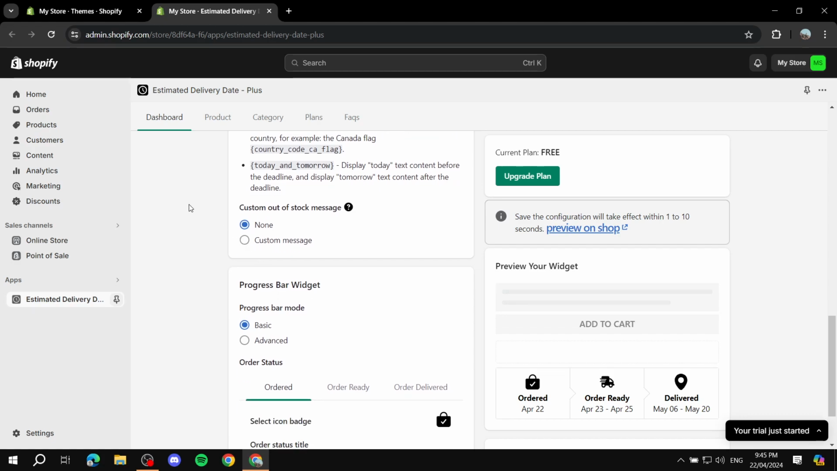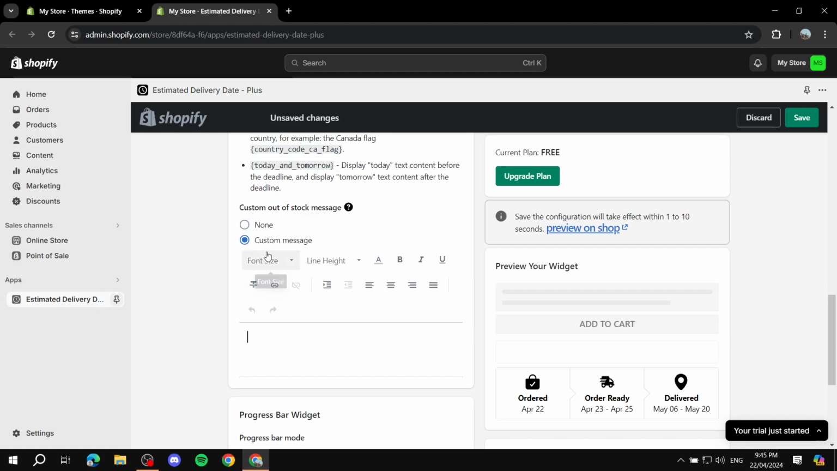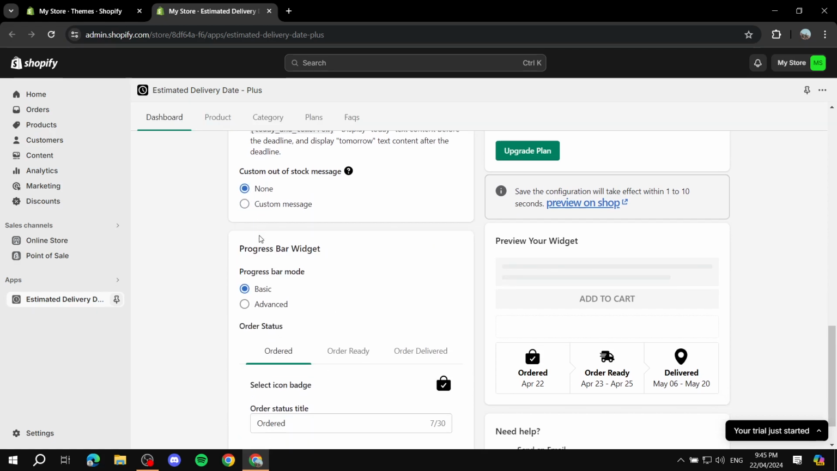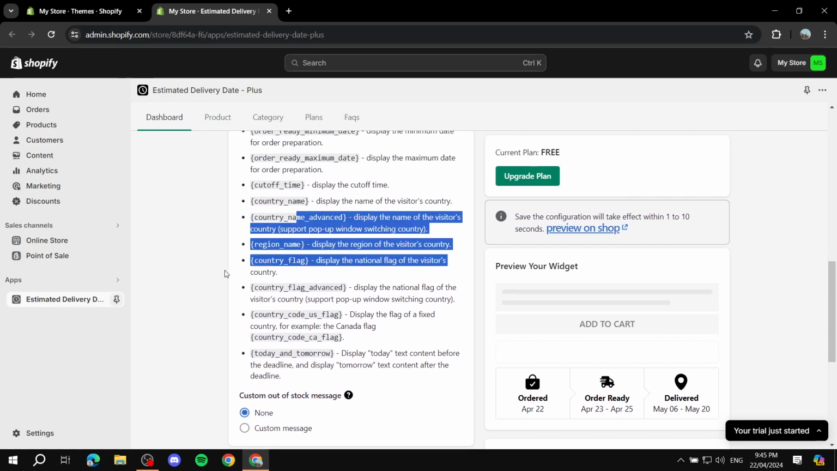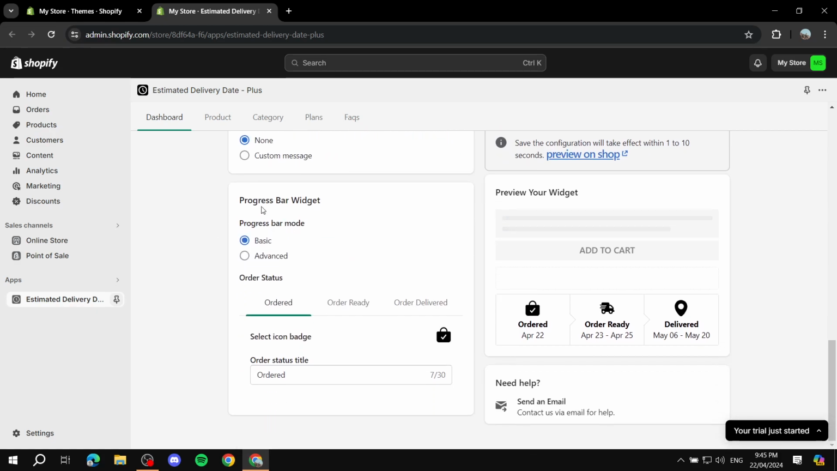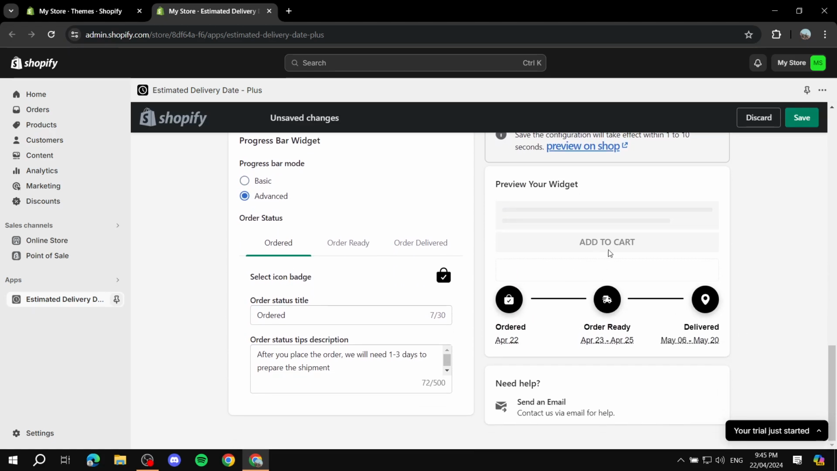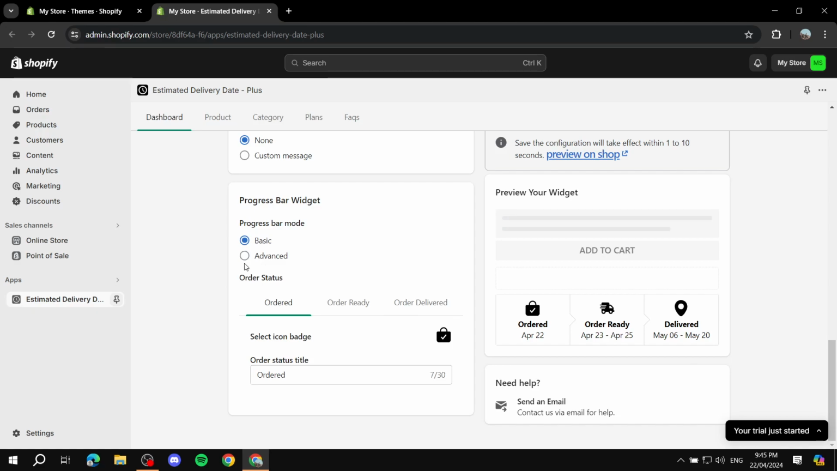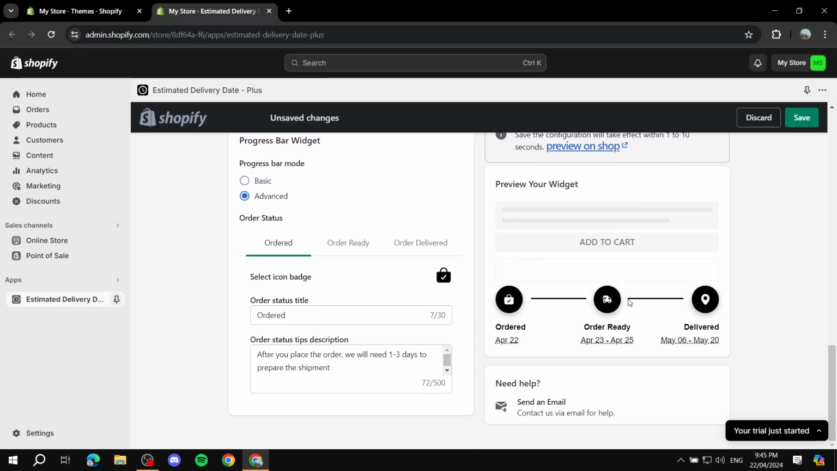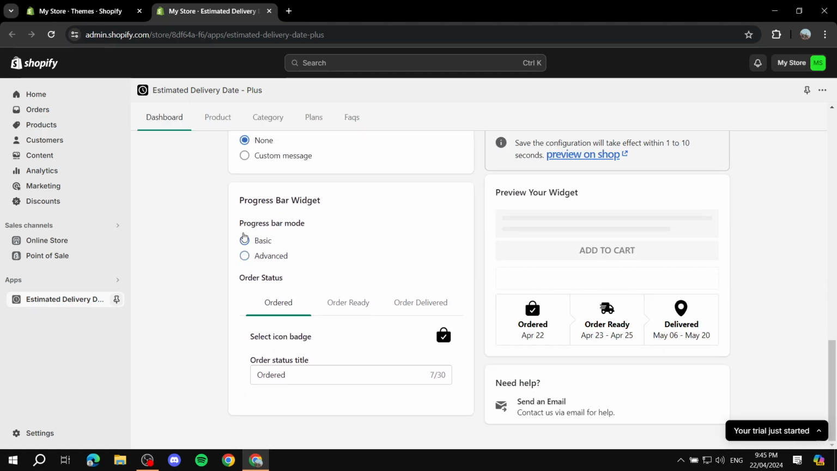Now here you can see custom out of stock message. If you want to have a custom message for that, you can just enable it and type it over here, and you can again use the variables in here if you want. Progress bar widgets, whether you want it to be basic or advanced. You can always see the preview on the right side. If it's basic, it's going to look like that. If it's advanced, you will see it like this. I will keep it as basic, and let's just scroll down a little bit.